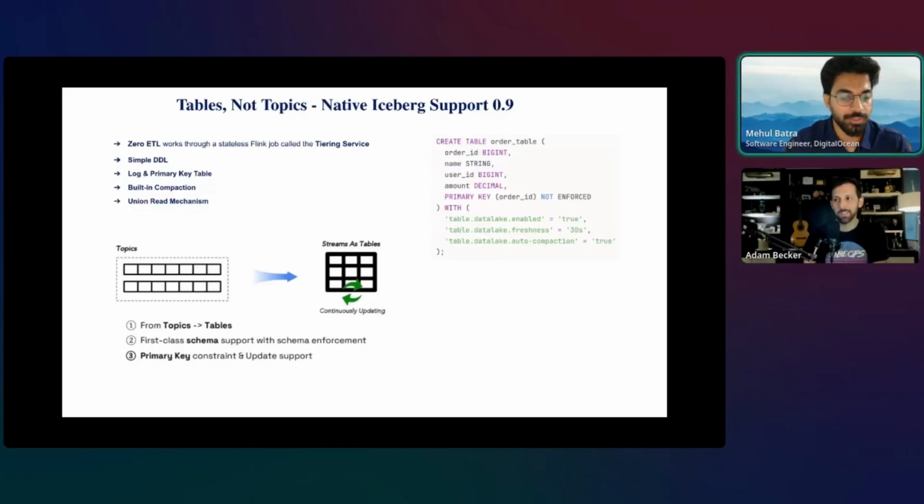And then we were talking about the tiering service. So basically, the tiering service is what we also like to call zero ETL, which is vendor lock-in free and open source, that continuously reads the data from Fluss, converts it from Arrow format to Parquet, and commits to Iceberg with exactly-once semantics by just setting a single config.